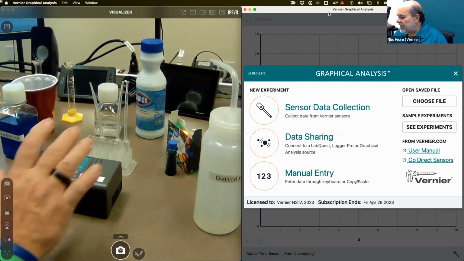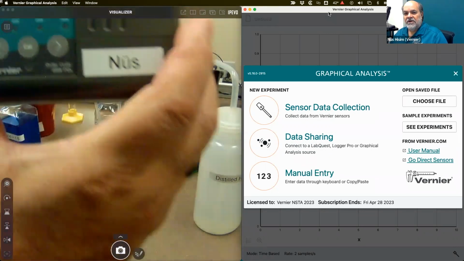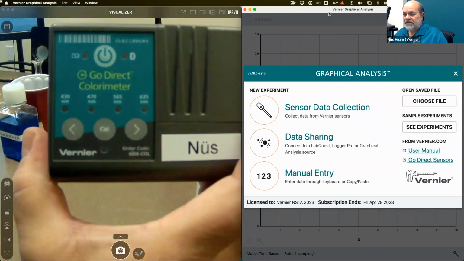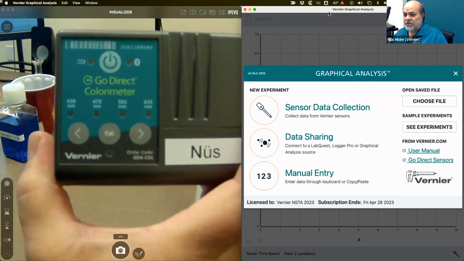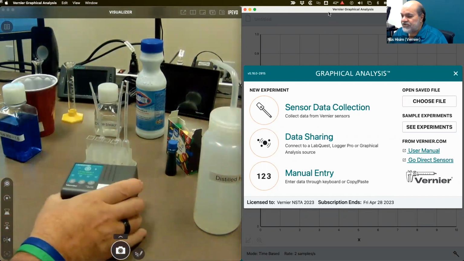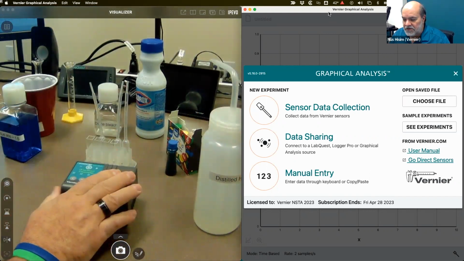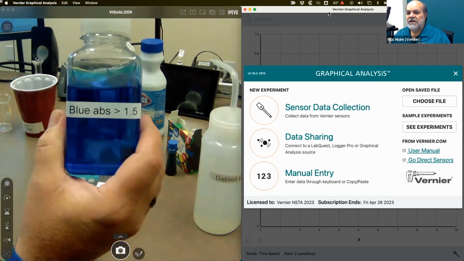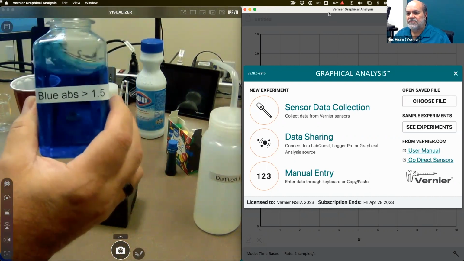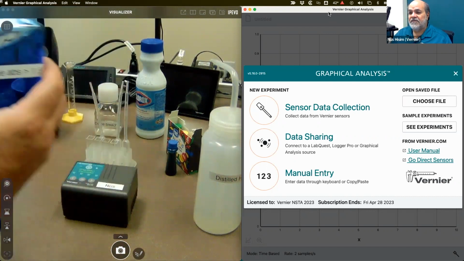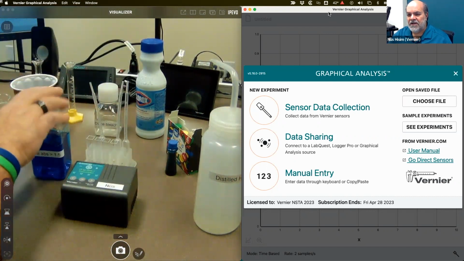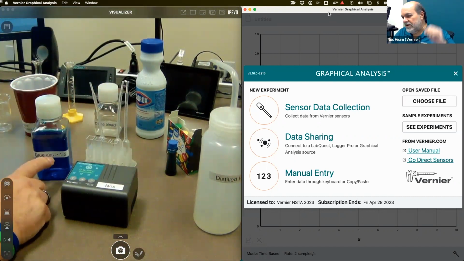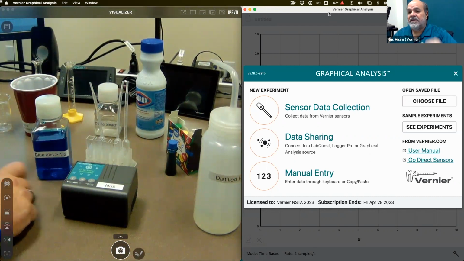So here's the plan. The colorimeter has 4 wavelengths, and that's what we're limited to, just 4 wavelengths on the colorimeter. And so we're going to test every single one of those with our blue food color. I've already previously made up a sample of food color that has an absorbance that's greater than 1.5. And we'll talk about that. That becomes more important when we do the kinetics side of the experiment.